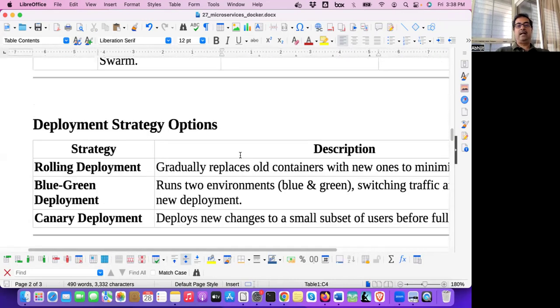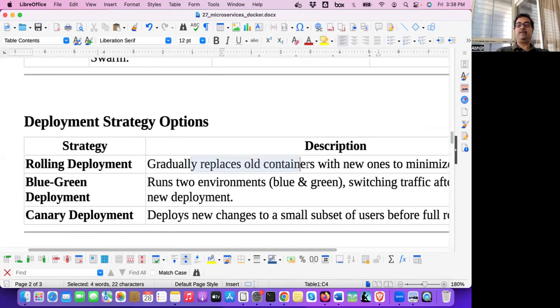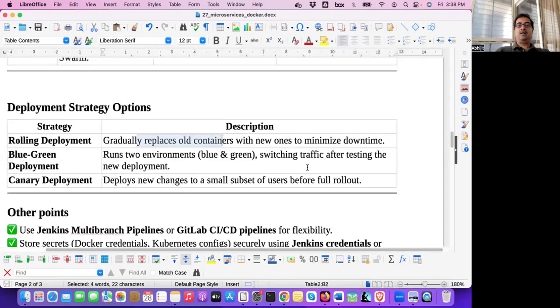Okay. And the deployment strategy can be a rolling deployment, which gradually replaces the old container with the new one to minimize downtime. It can be a blue-green deployment, which runs two different environments, blue and green, then switches traffic after testing the new deployment. So it's an old deployment and you create a new deployment. You test it, it's working fine. Then with DNS, you switch the traffic from the old one to this one.